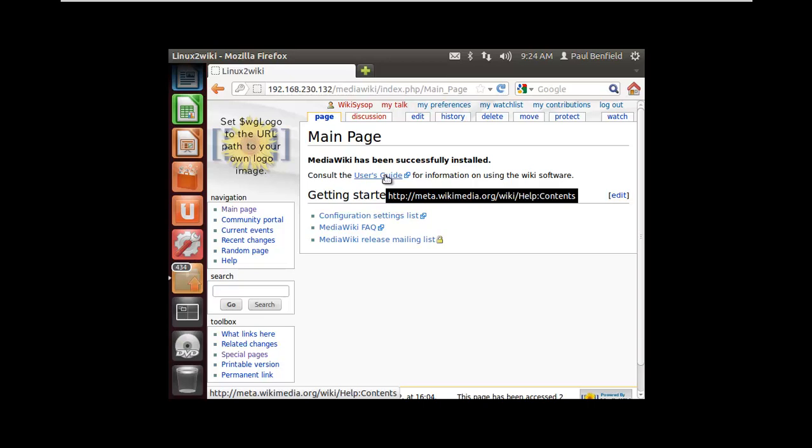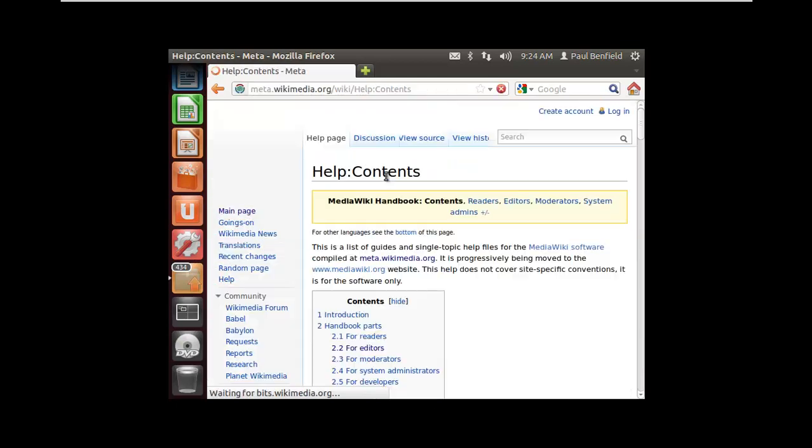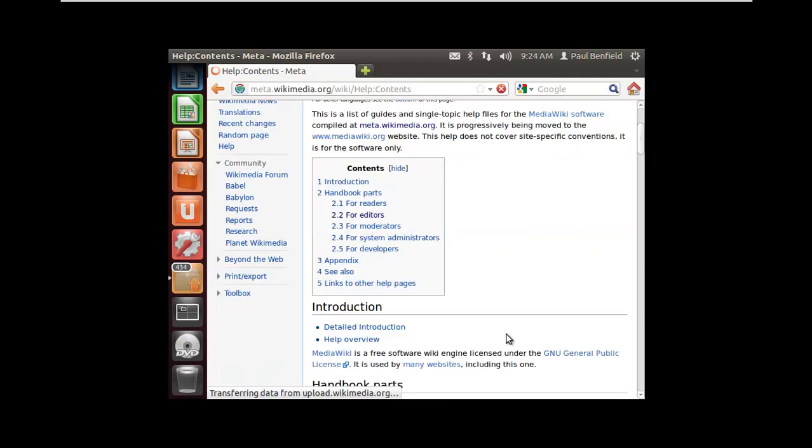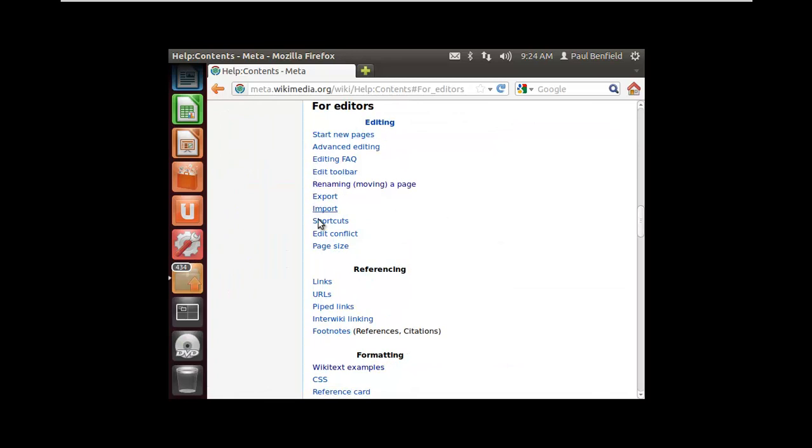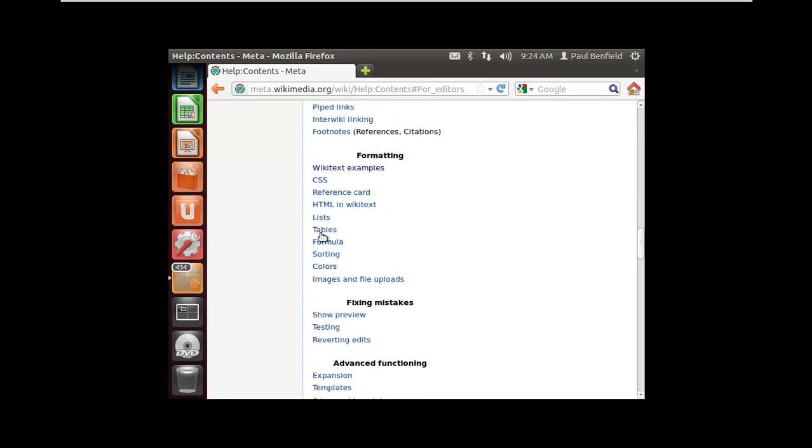Also, you look at different wikis and you say, oh, how do you do that? Two things. One is look it up on the user's guide. You can take a look at this and it says, for readers, for editors, for moderators, for system administrators, for developers. Well, I'm an editor right now. What things can I do? I can start a new page. I can edit the toolbar, rename pages, export, import, working with links, formatting, different examples of that, and you can work through that.